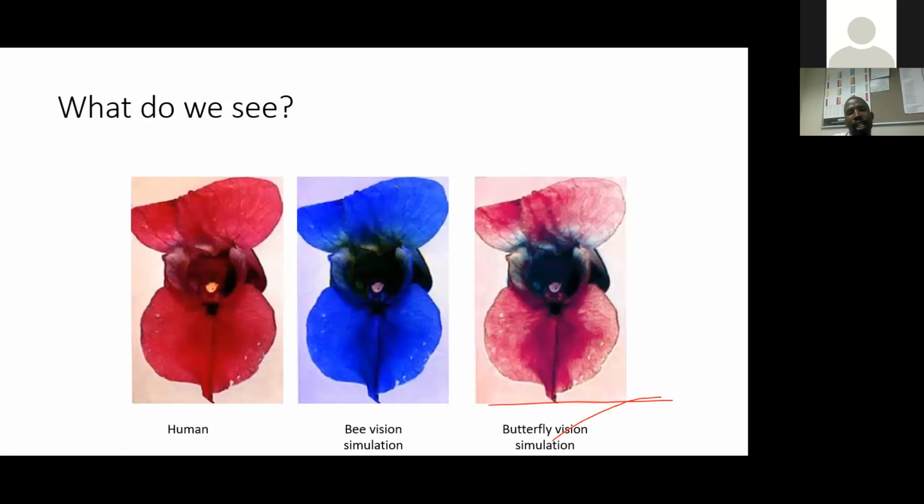And here I was trying to show the various resolutions for human beings, for bee, and for butterfly. I show them in simulation that a rose or a flower that you see in red, for a bee, it appears in a different color. And for a butterfly, it even appears in a much more different color, because we have different spectral resolutions, or you see different light reflectances.